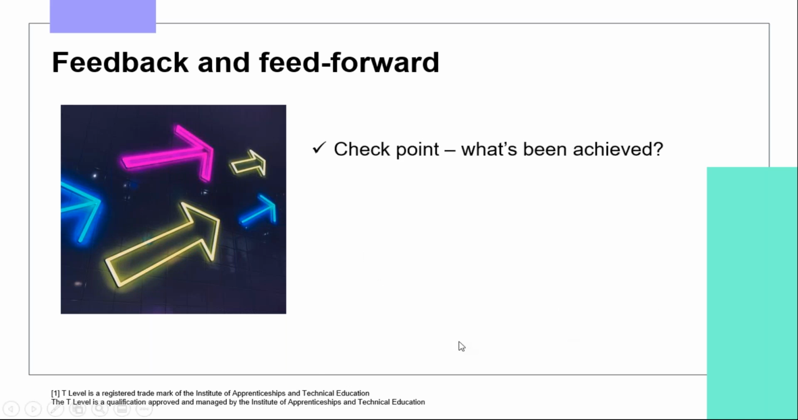So feedback relates to what's been achieved at a specific point or via a particular assessment activity. So confirmation for the student of the knowledge, skills and competencies which have been demonstrated. Feed forward focuses on the next steps, specifically what the student needs to do to develop and progress, what they need to know to help them to continue to improve and develop their skills, knowledge and understanding moving forward.